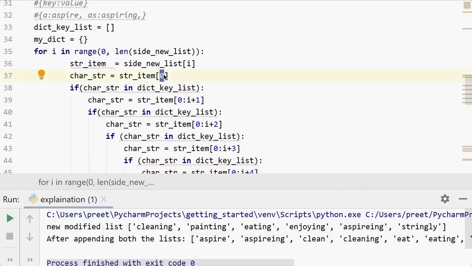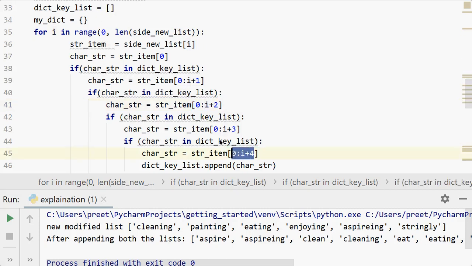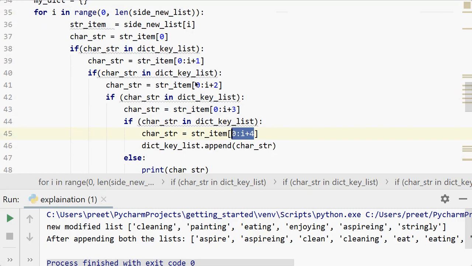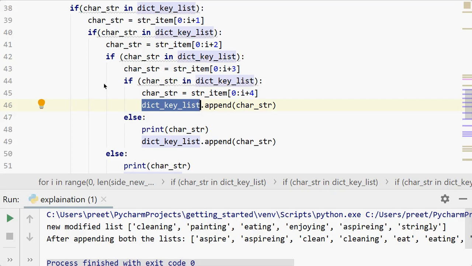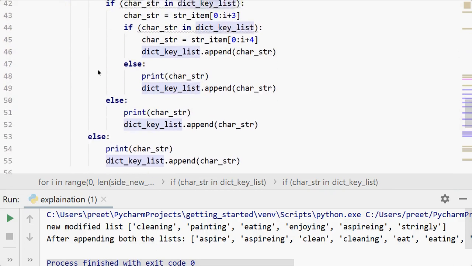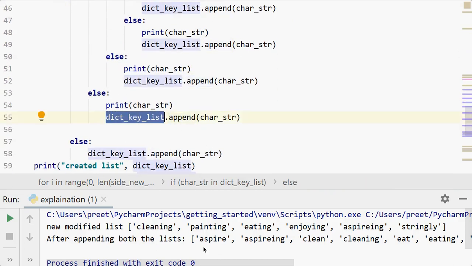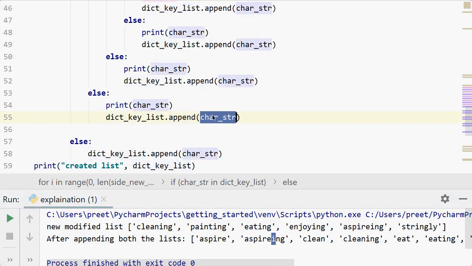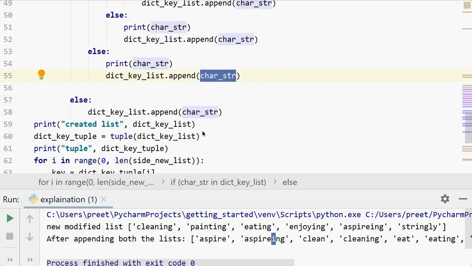If the first character is already there, you go for the second character, from 0 to the second character. Even if that is also there, you go till the third character. If that is also there, you go till the fourth character. You are checking for every occurrence, and finally you append the dictionary item. If you see, there is an else condition written for every if. If it is in the dictionary, you go further, else you append that string, like asp, to that list.